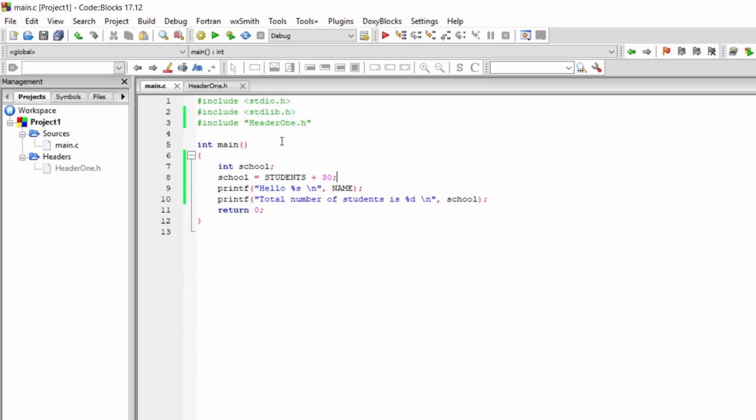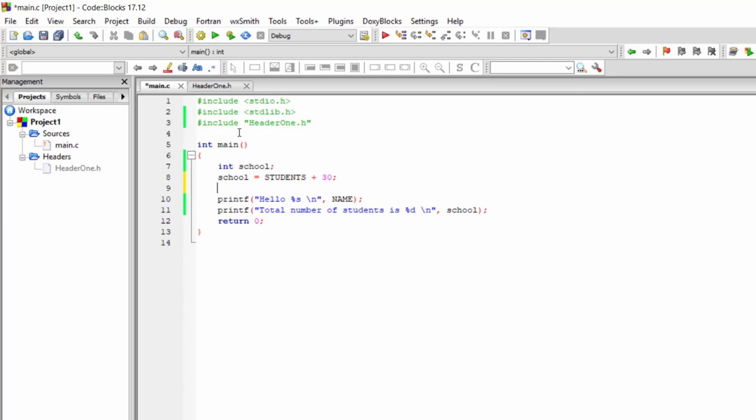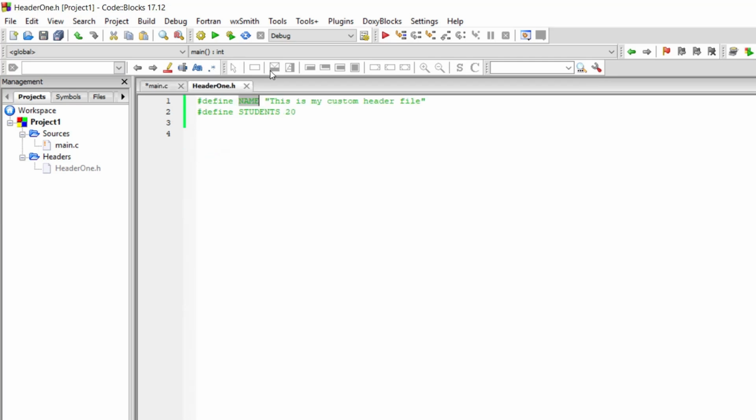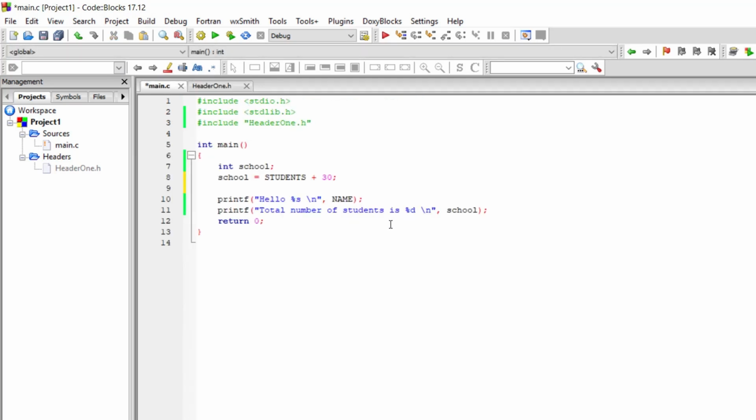So I believe that is how to create your own header files, and here you can create anything you want and code that in here. Okay, this is your main.c.